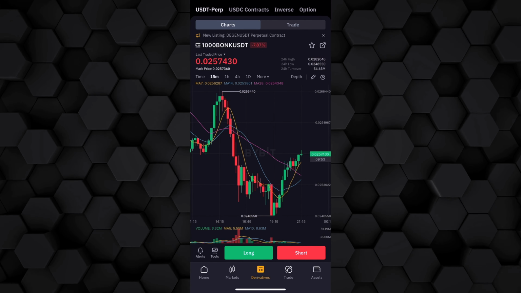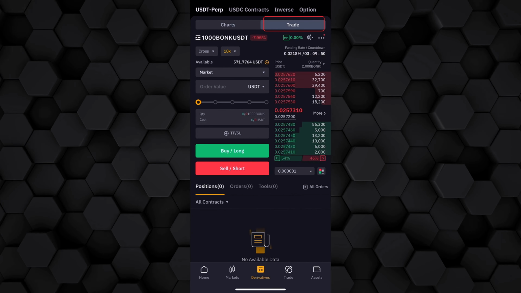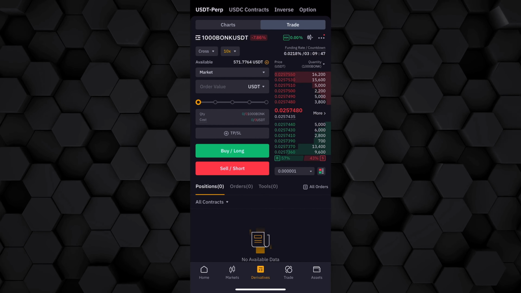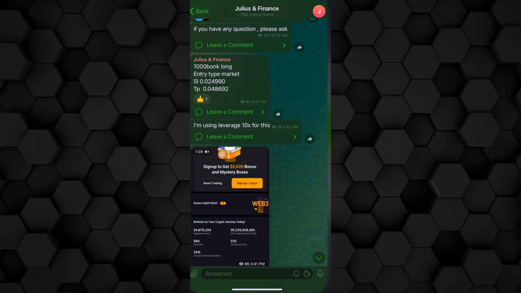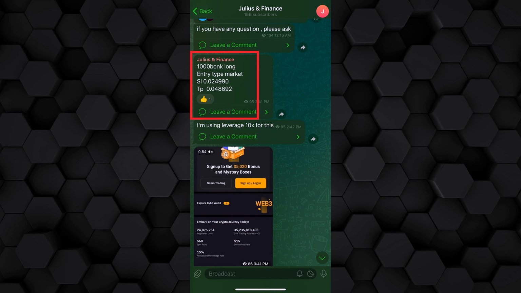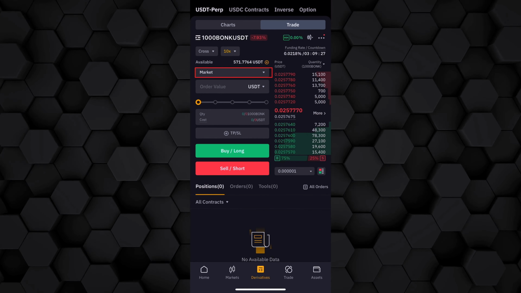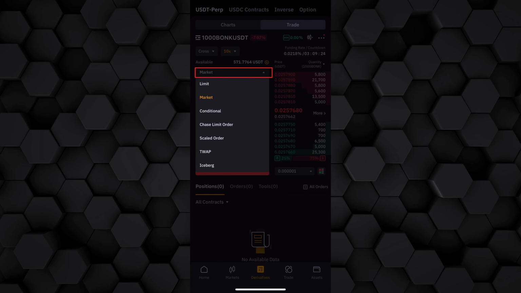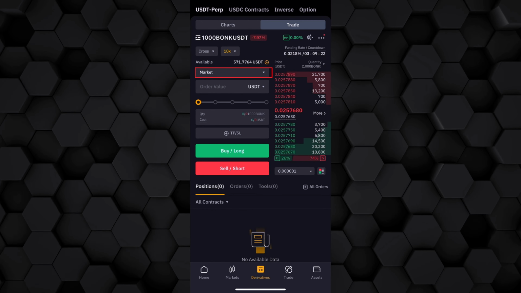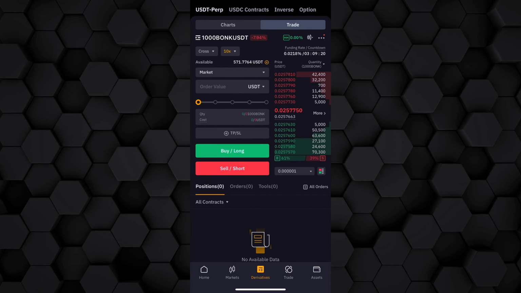So we change it to trade. We change it here to trade. Now let's go back and check the signal again. So as you can see, the entry type is market. So we check. Now we have market here already. So you just click on market. And we've already entered our leverage.